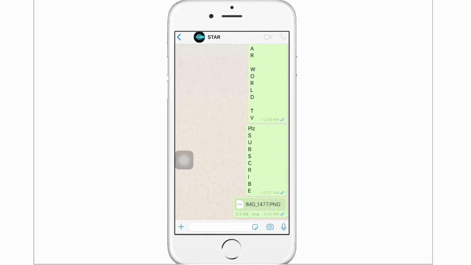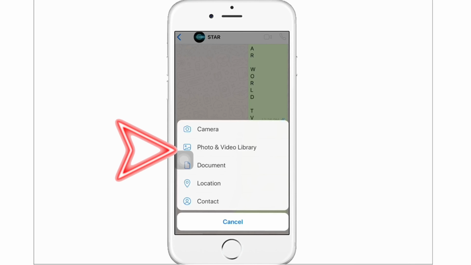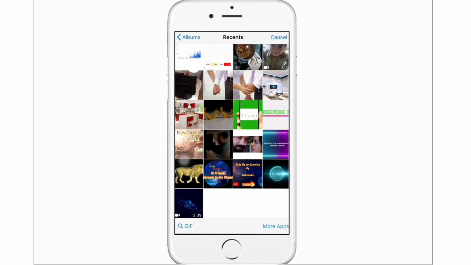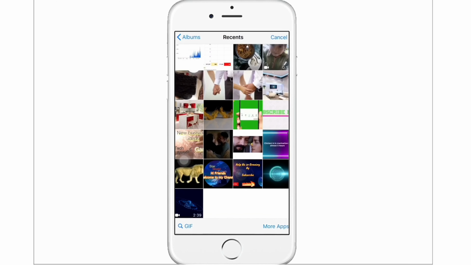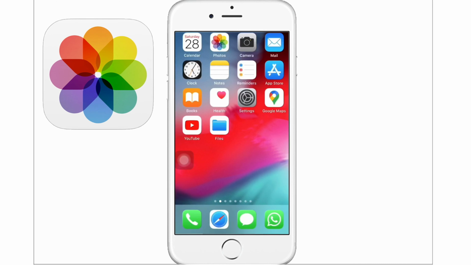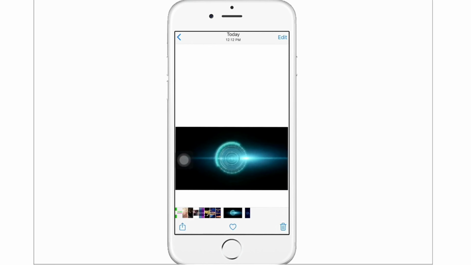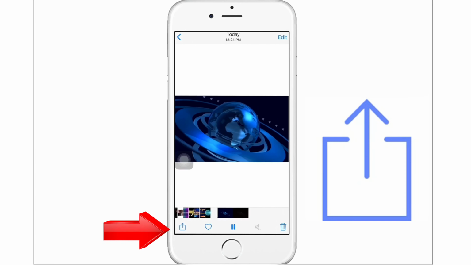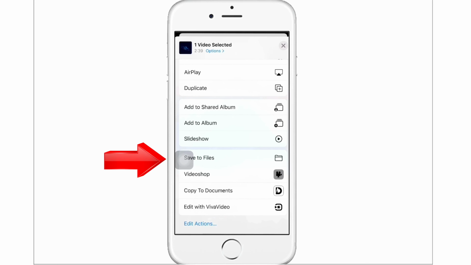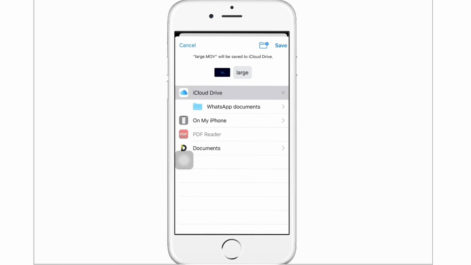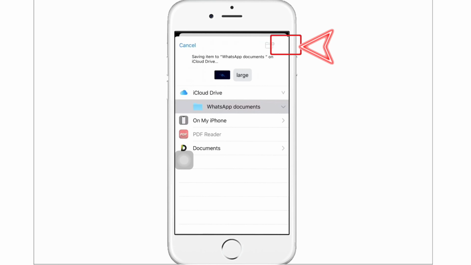Now if you want to send a video from WhatsApp, click on the plus icon, go to photo and video library, select this video and see the half length of the video will be sent. So we will cancel it, minimize it, again go to photos, select this video and click on this icon. Scroll down, save to files. Again you will select this WhatsApp documents and save it.